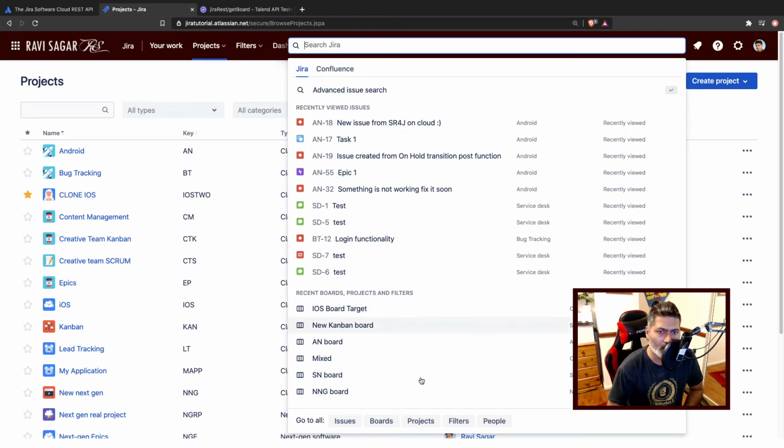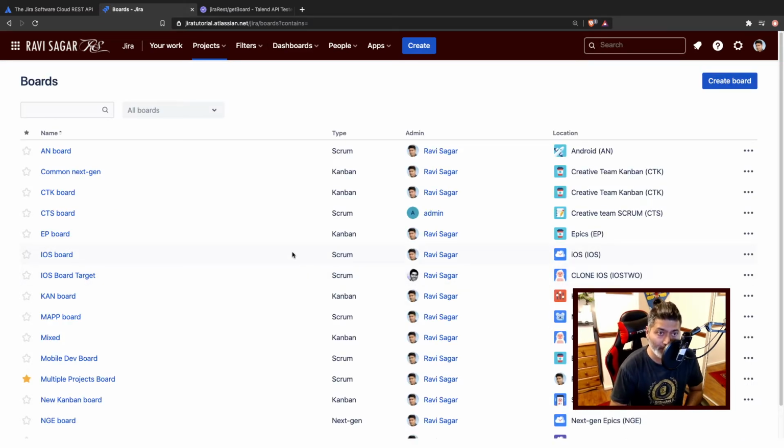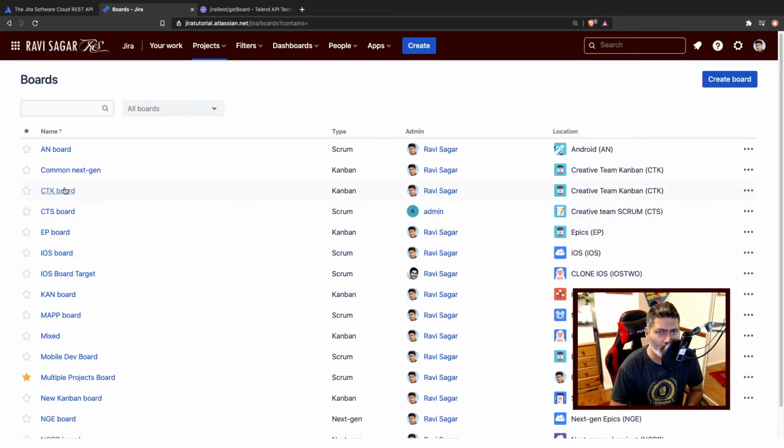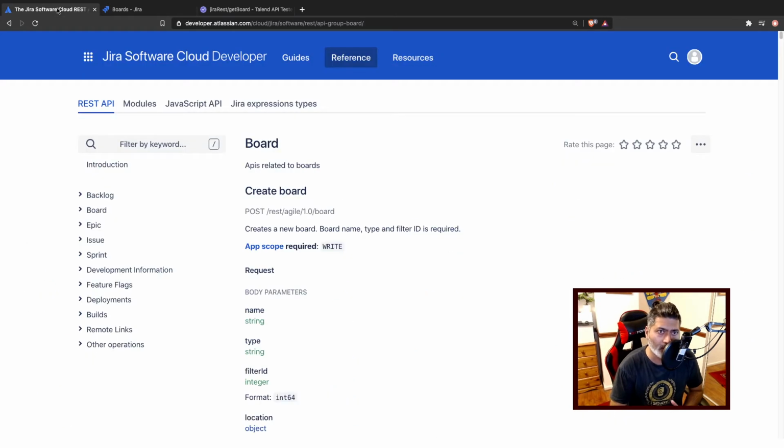So if I click on boards, I should be able to take a look at all the boards that I have in my Jira instance. And these boards, as you can see, are of type Scrum and Kanban. And what I wanted to do is just get the list of these boards, of course, using REST API. And in case you want to learn REST API, everything is there on the Atlassian website.